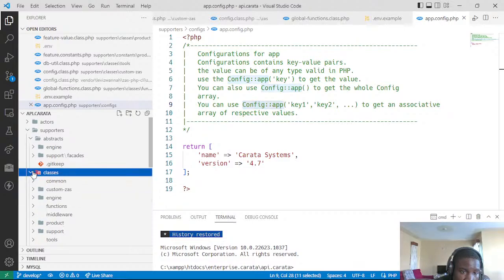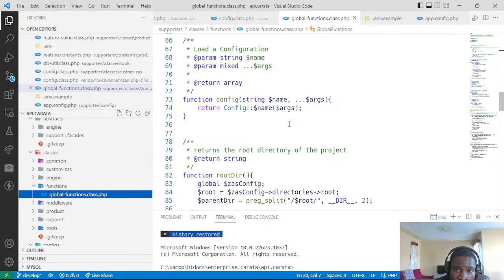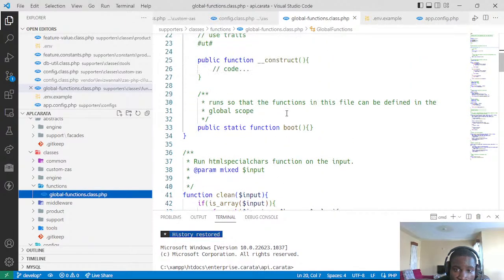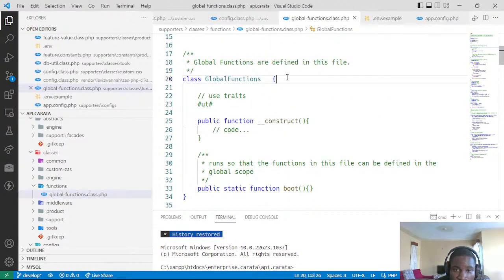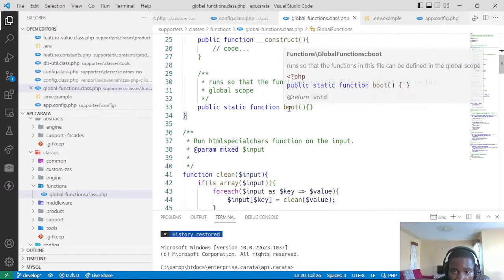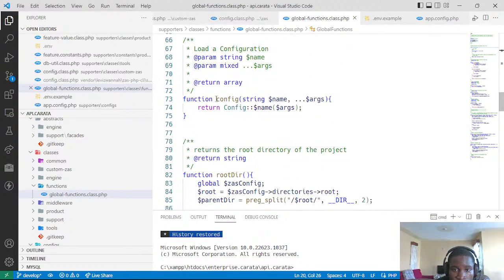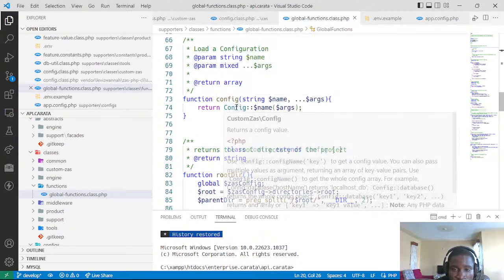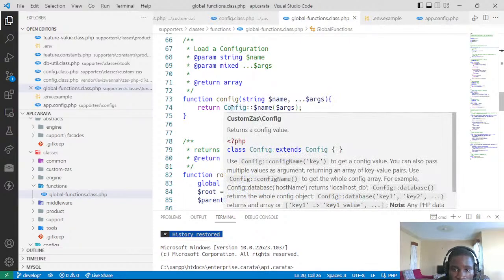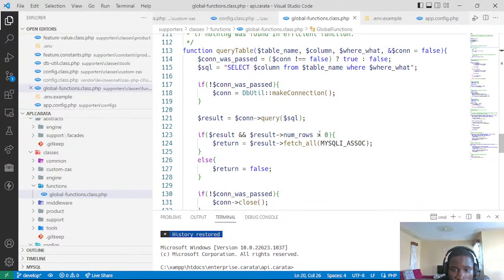So if you go to classes, functions, right? Global functions, I'm using a trick here to load for me the global functions that I have. There's a class that has only one method called boot that actually does nothing. But when this method is called, all of these functions are actually defined. So you can see config actually does this. This is the config class. And yeah, there are some things that are happening here.